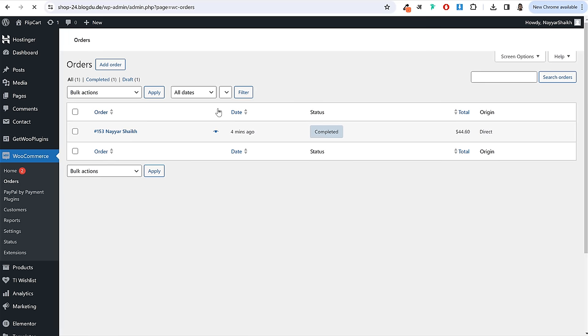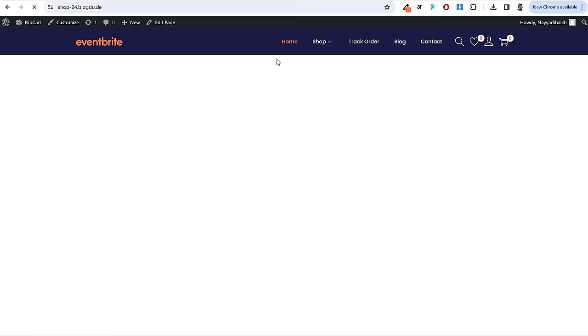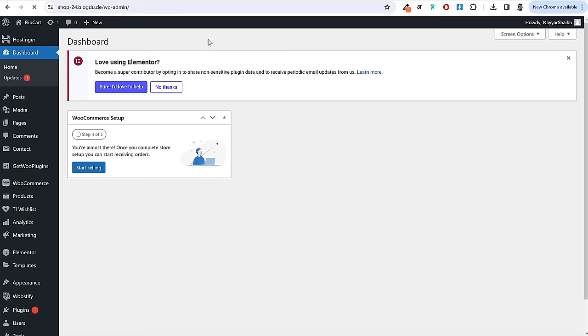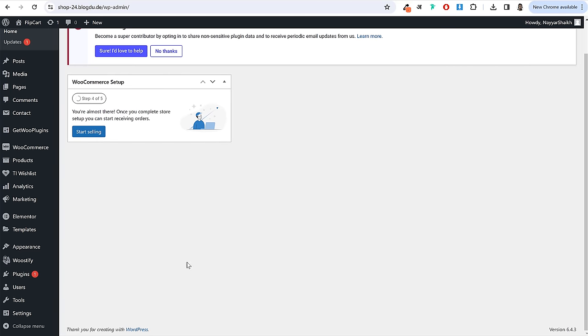Okay, so this part is done. In fact, everything related to the website is now 100% completed. Only the app thing is left. How you can create or convert this website into an app? Let's very quickly see that thing as well. So again, come back to your dashboard. To convert this website into an app, you will see this thing at the left hand side, add a new plugin.